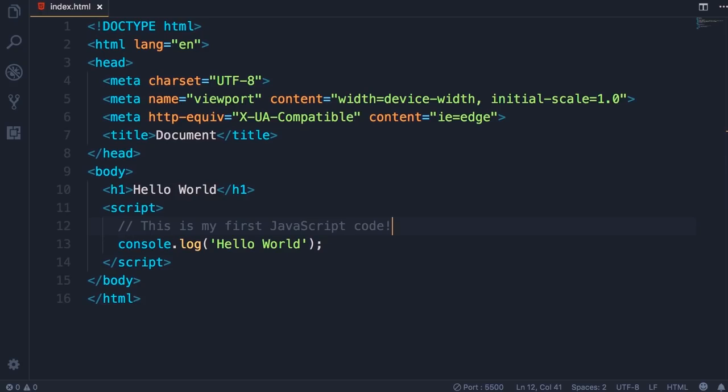Now, while we can easily write JavaScript code in between the script element, in a real-world application, we have thousands or even million lines of code. We don't want to write all that code inline here. We want to extract and separate our JavaScript code from our HTML code.